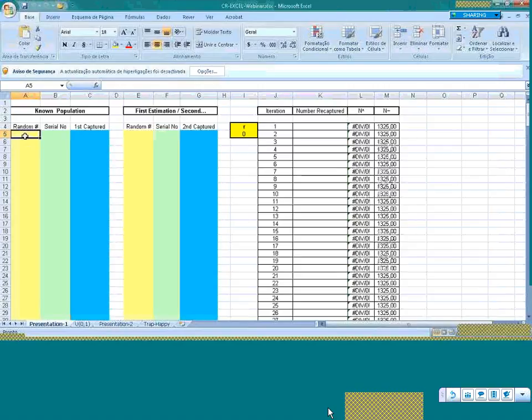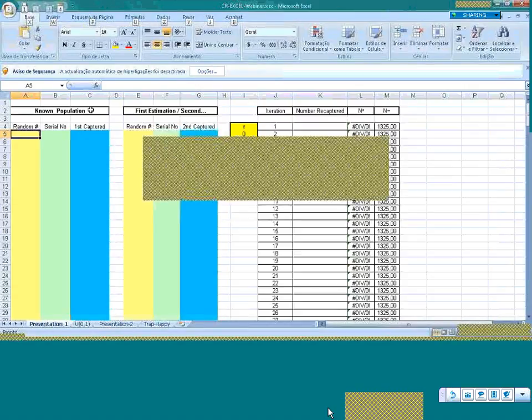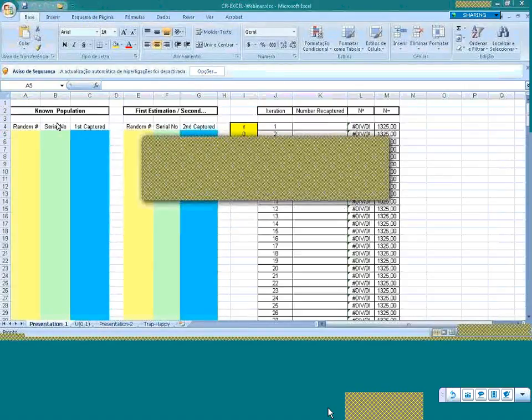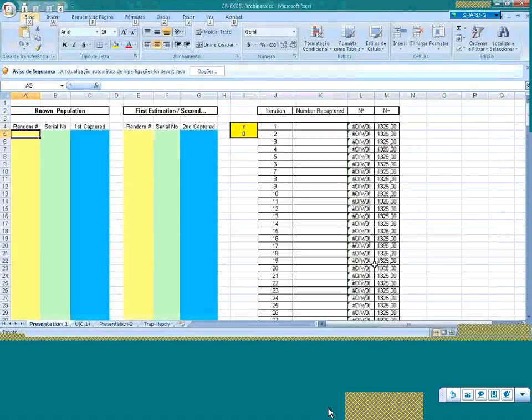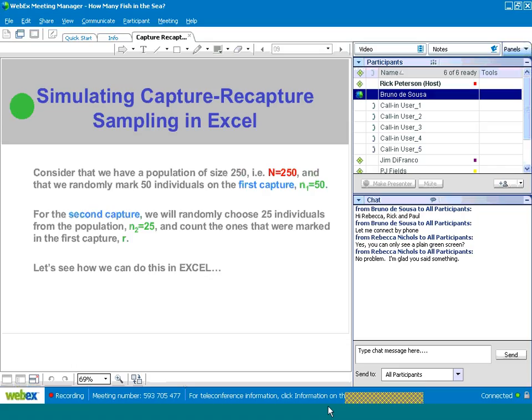So we have a workspace here, and I did it in two parts. Let me go back to the slide. After you have a feeling for what the Excel workspace looks like, let me go back to the slide and go over the first step.